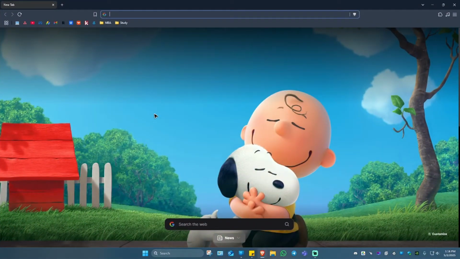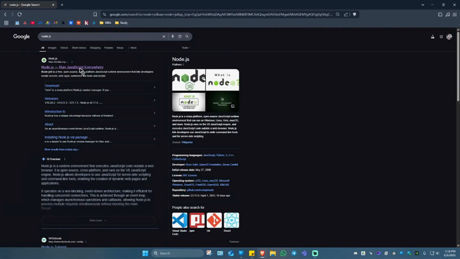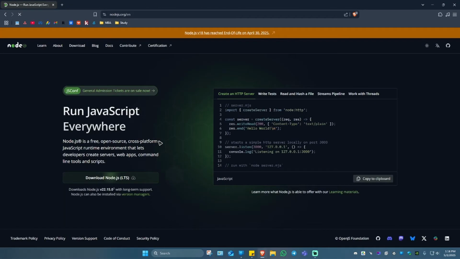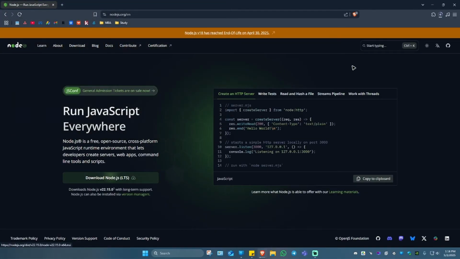Go ahead and open up your favorite browser and type in Node.js. Hit enter. Now here in the first link, click on it. Now go ahead and click on download Node.js. Click on it. That installation page will pop up. Go ahead and save it on desktop so you can easily locate it.